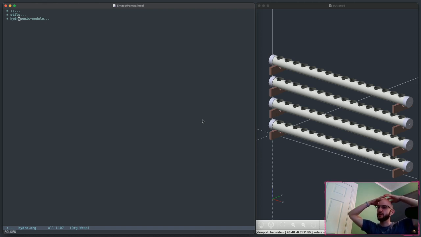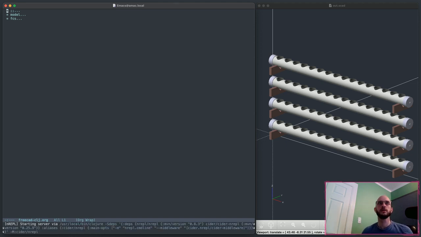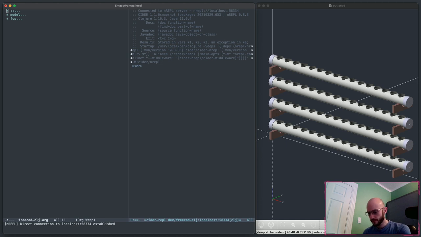And now I want to think about, what do I actually want to do next? So let's keep this file open, no reason not to. Let's head on over to my dev FreeCAD CLJ and see what we can learn from this. Let's cider jack in.